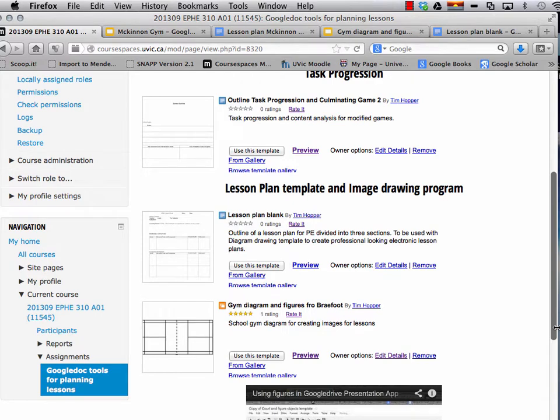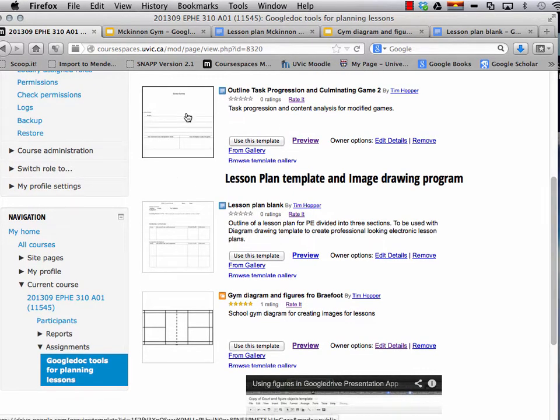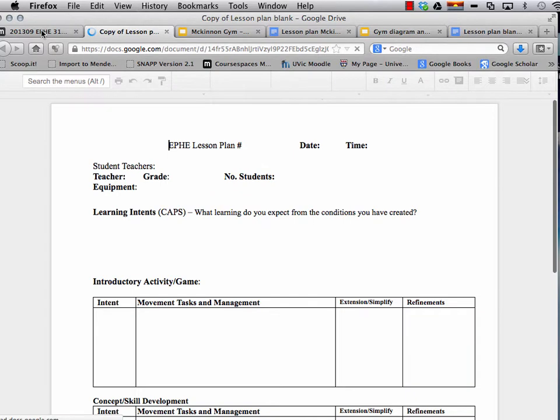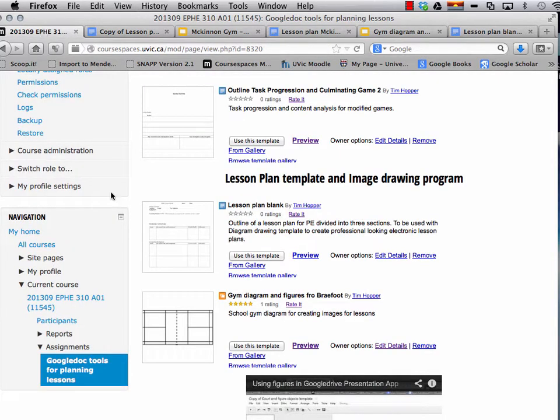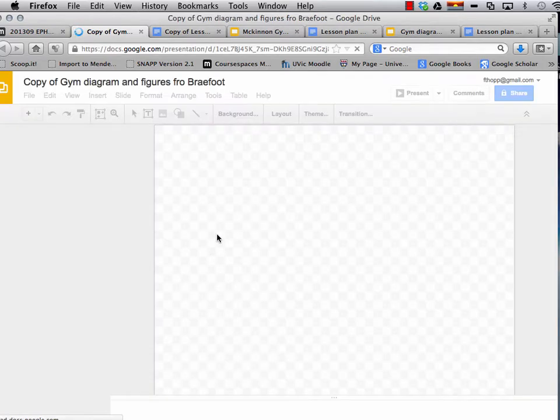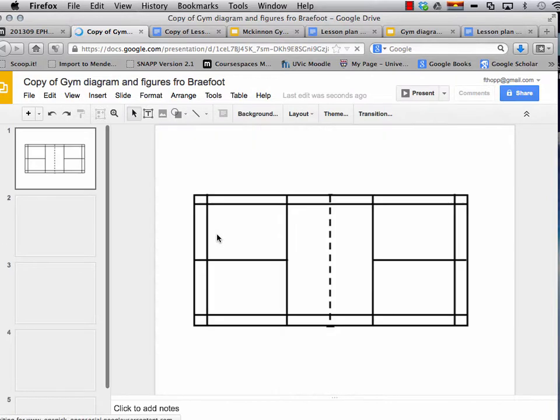The one you need to do the lesson plan, after you've done the task progression one, would be this one. So you click Use Template like that. It then opens up the template for you to actually use, and at the same time it downloads it into your Google account. And use this one, the diagram one, to draw your layout of the gym and activities you're doing, like that. And these give you the resources that you will need.